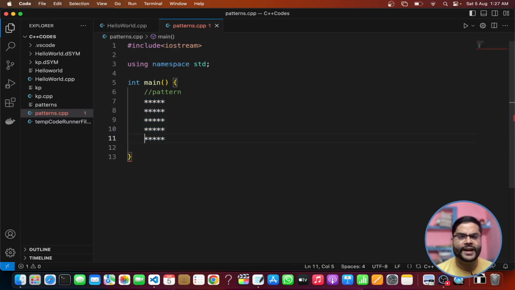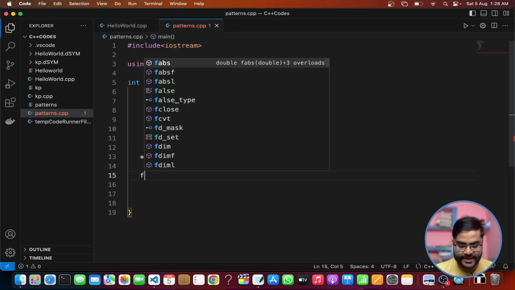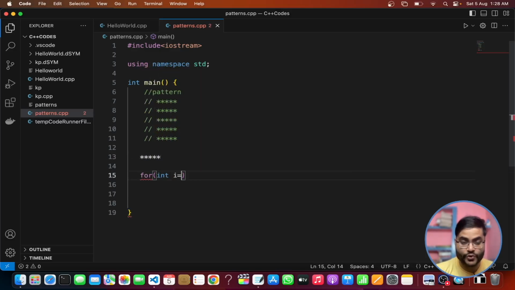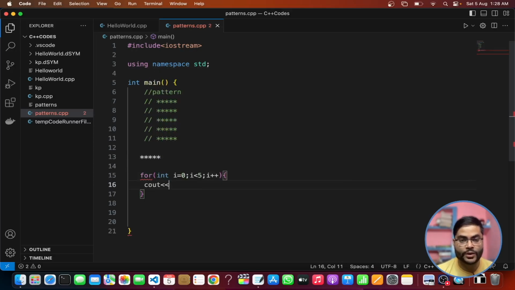So we have seen that we can print this line. If I want to print only this, I can print this using one for loop. So let's put it in comments. Okay, so let's start by printing this. We have already done this, so let's start printing this. I equals 0, I is smaller than 5, 5 times we want to print a star, so we will run this loop till 5. So cout, I will print this star and I will save it.